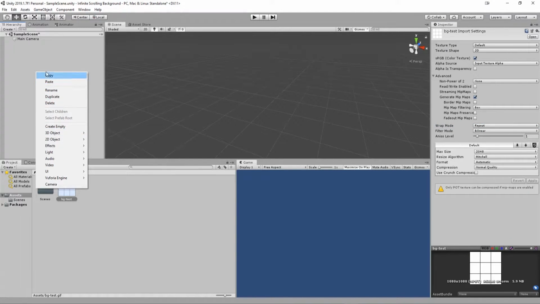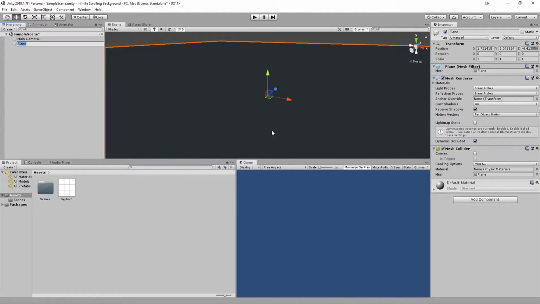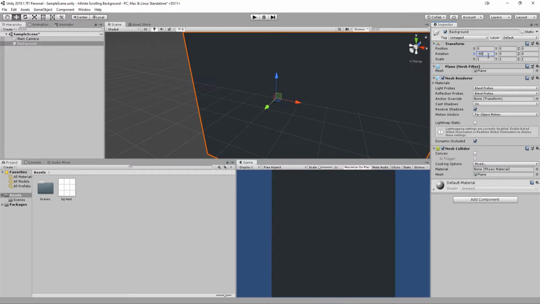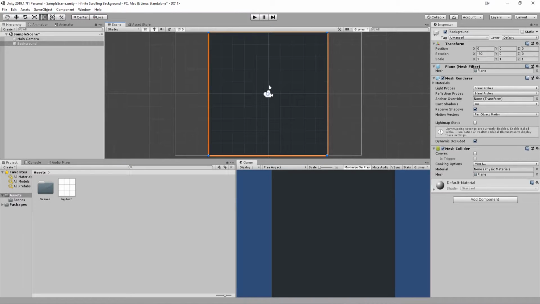I'm going to create, in the hierarchy, a 3D object plane. I'm going to change the name to be background. And we're going to make its position 0, 0, 0 with a rotation of negative 90. And if I go back to 2D view, there it is right there.